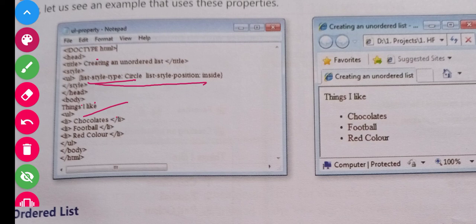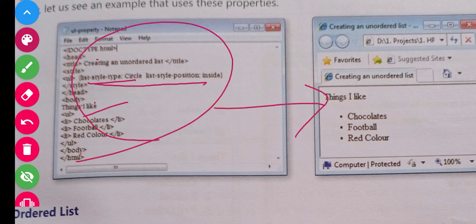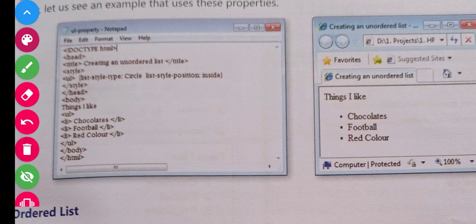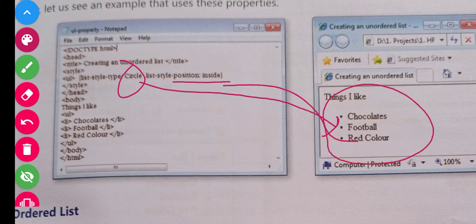Chocolate, football, red color, and you can see the output of this program here. Things I like: chocolate, football, red color. Okay, these are the type circle mentioned here. These are circles, and the position, these are inside.